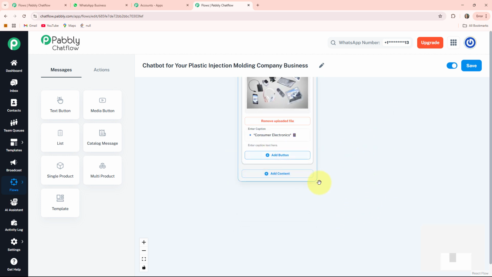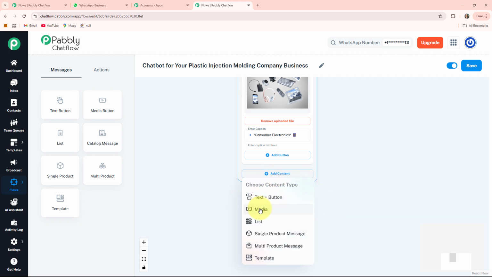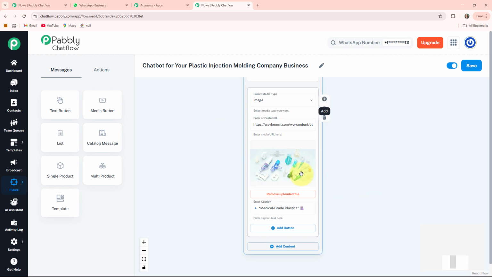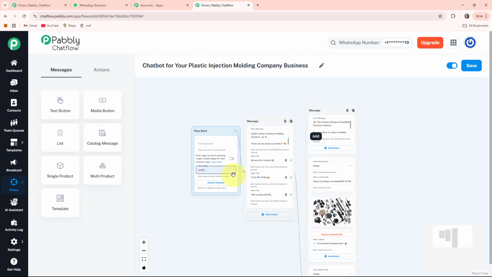After that I want to add one more product. For that also I am clicking on this plus add content button, choose content type as media. The steps would be the same. See, here I uploaded. After that the next one is the track my order.